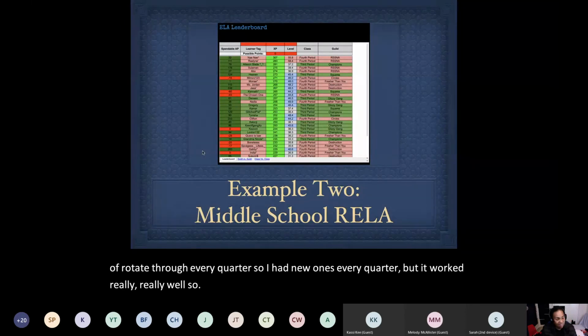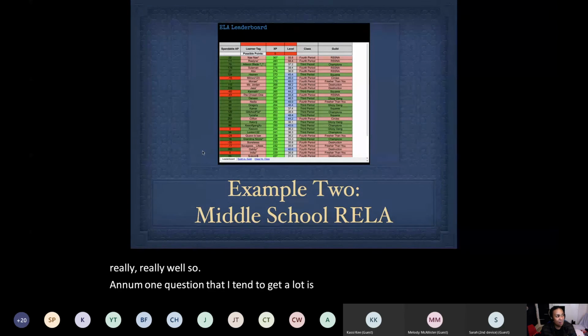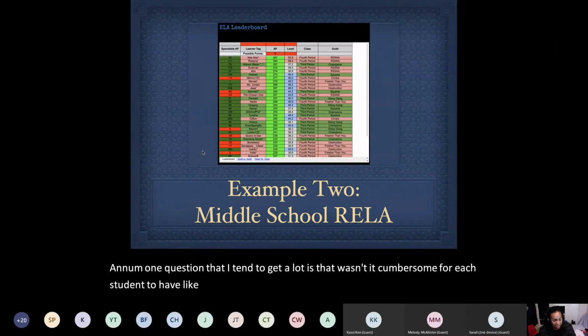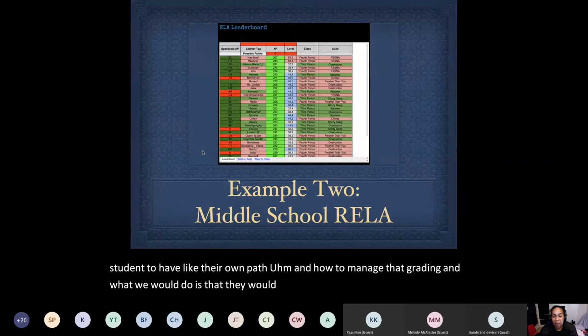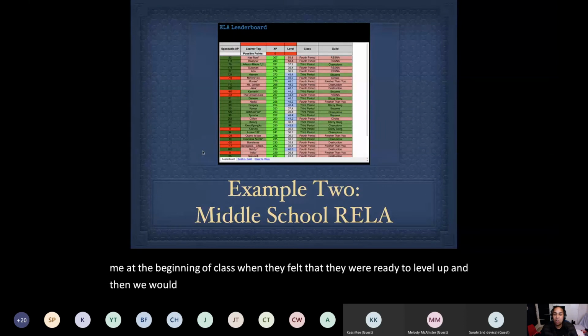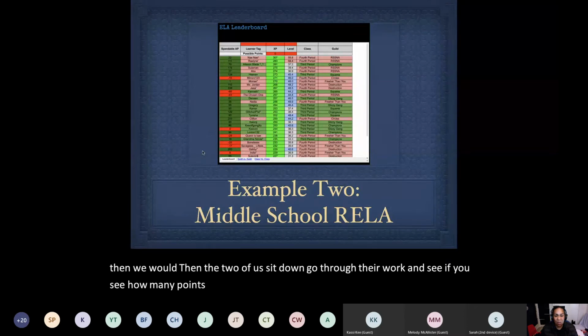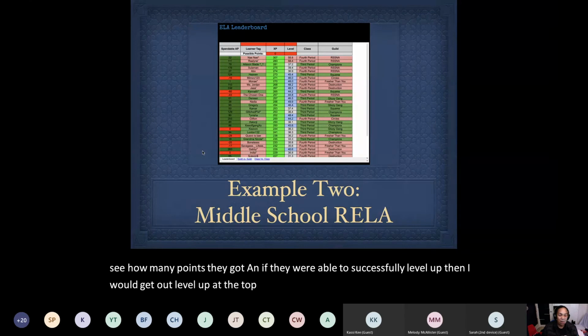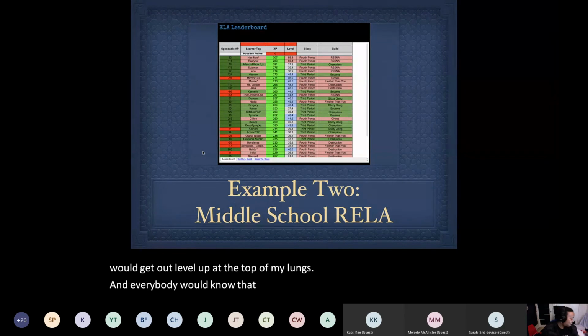One question that I tend to get a lot is, wasn't it cumbersome for each student to have their own path and how to manage that grading? What we would do is that they would create an appointment. They would let me know at the beginning of class when they felt that they were ready to level up. And then the two of us sit down, go through their work, and see how many points they got, and if they were able to successfully level up, then I would yell out "level up" at the top of my lungs, and everybody would know that the student got to the next level.